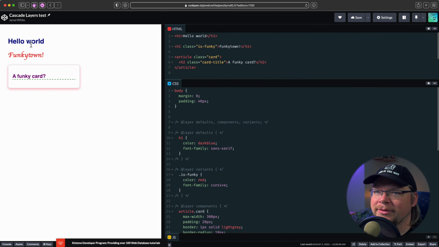So let's take a look at what Cascade Layers can do for us as we work on building out layouts and components in our HTML and CSS. So here I have a title, Hello World. It's an H1. I have another title here that's another H1, and this one also has a class is funky. So it looks funky. And now I have a card, which I've used an article tag for, article with a class of card. And I have an H2 in it, and that's the card title.